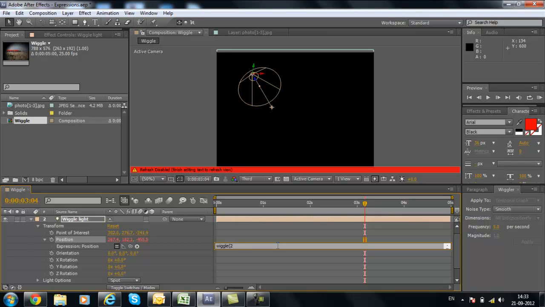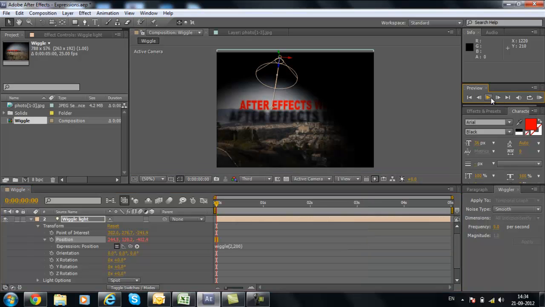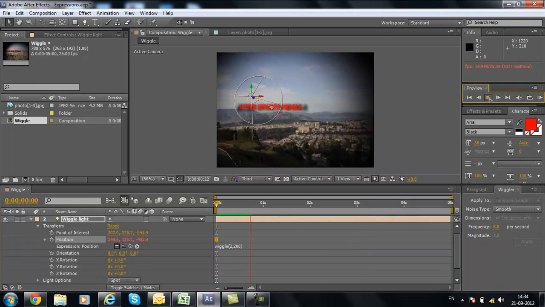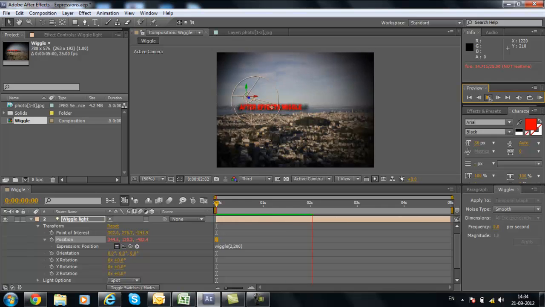The first value will be the amount of flutter, the amount of movement it will do over a period of time, and the second will be the amount of space it will move among the x and y coordinates. Now I have given 2 and 200, and I'll just play. This is the effect which I get.